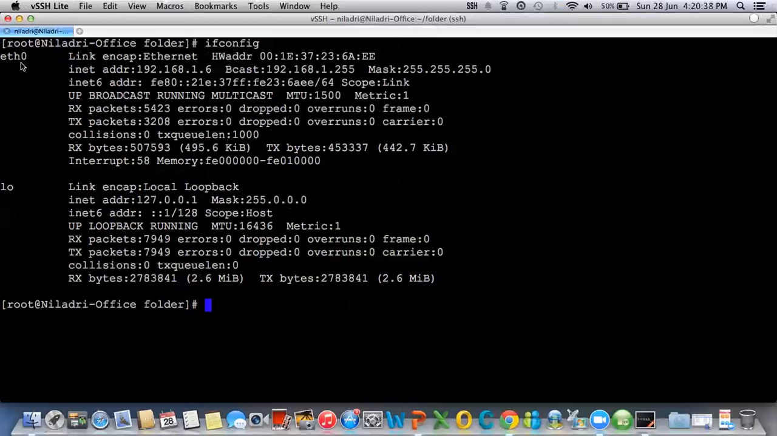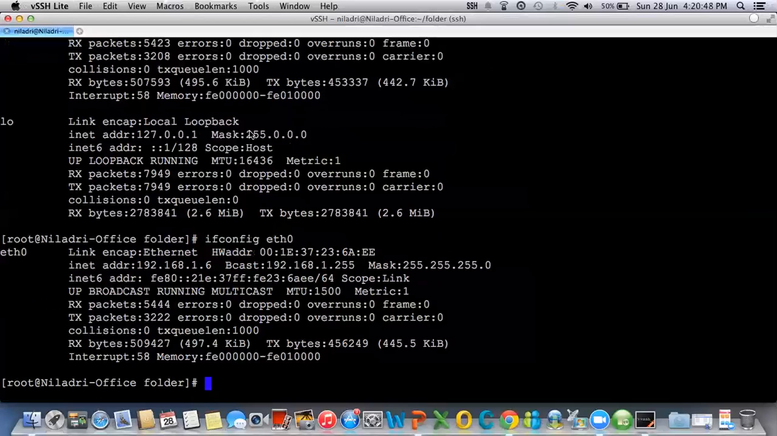Now, if I don't want the details of multiple connected devices, I can say ifconfig eth0, which will print the details of that particular device, right? So that's how it actually works.